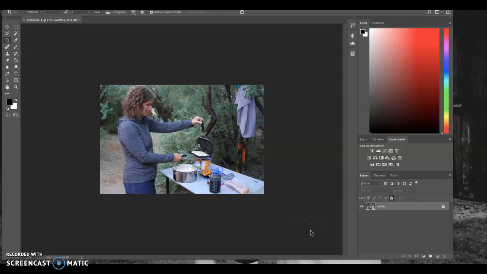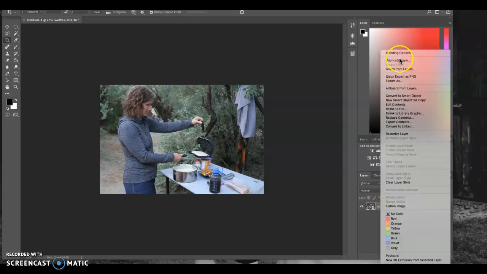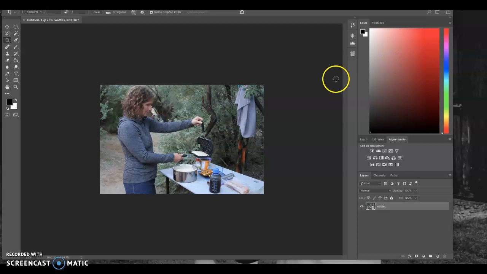I'm trying to duplicate this background layer, like you said to do. So I duplicate layer, and it shows up here. And then this one I lock so that I can have the original in the background.